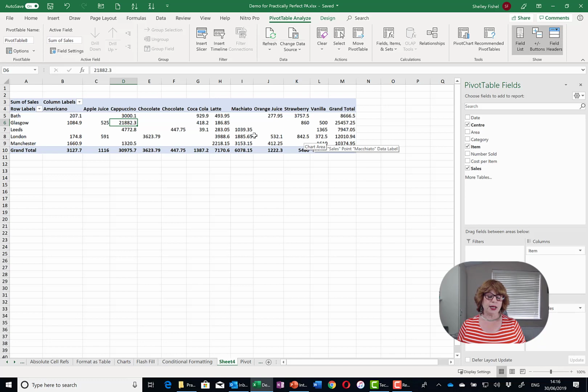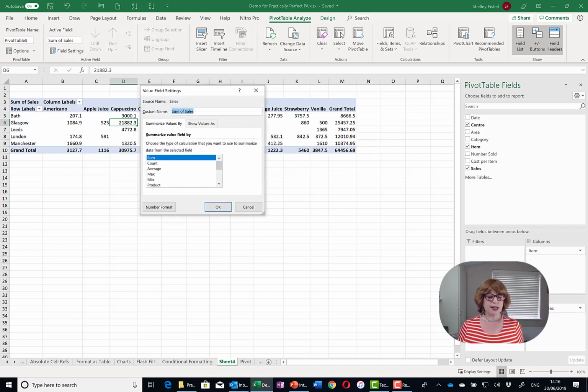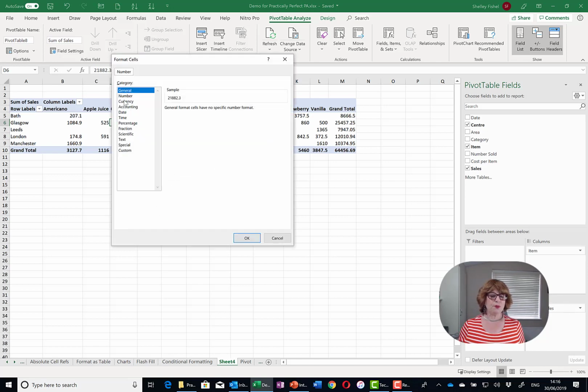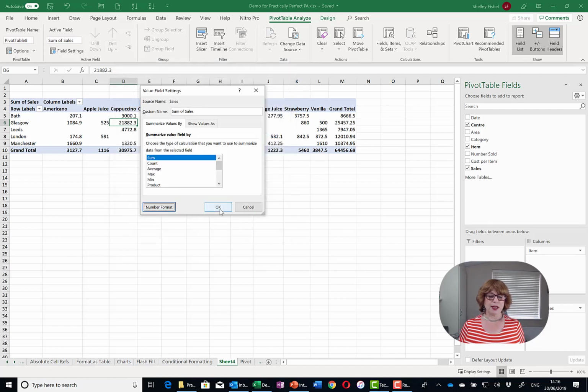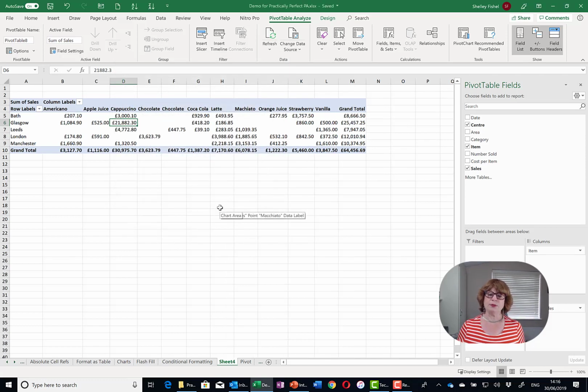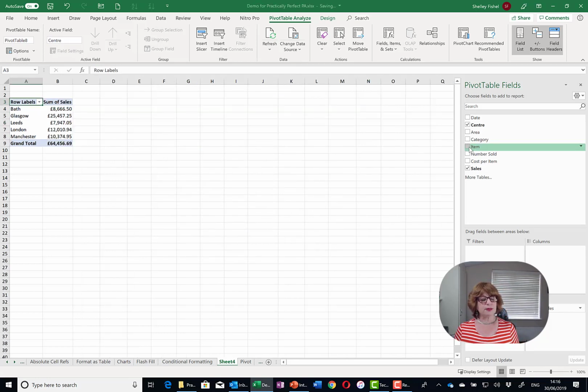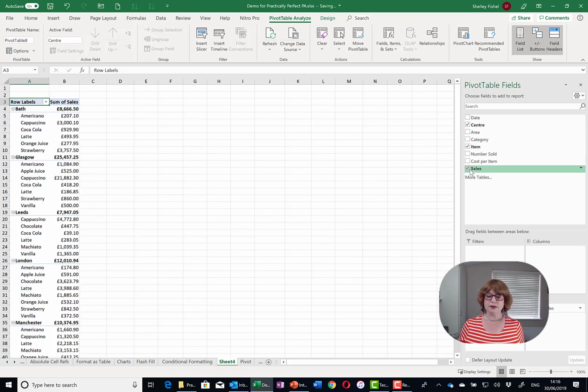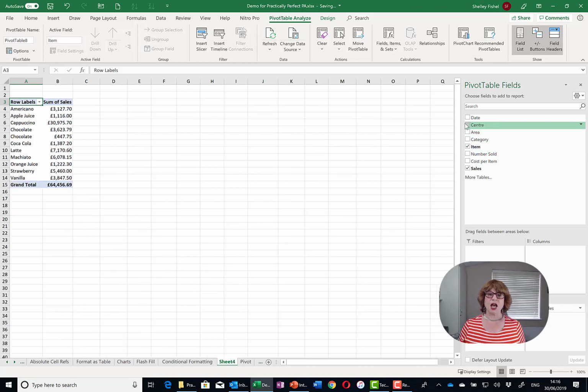Now, if I want my numbers to show up as currency, I can come into the value field settings, where I could choose a different kind of calculation too, come to number format, choose currency, and then OK out. And now my pivot table is formatted with currency. So let's say I want to take out the items and just see the totals for the centers. And if I add in the items and remove the centers, I can now see the subtotals for the items, beautifully formatted with currency. So I hope that's taken the fear out of pivot tables.